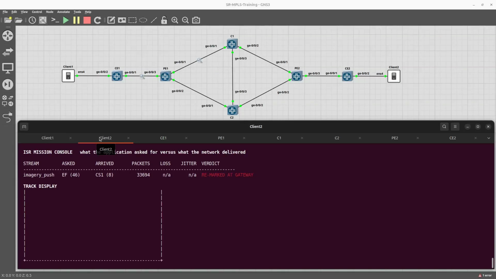Any process on your network can set any DSCP it wants. So when we watch the receiving console, it asks for EF46, as we can see here. But it arrived as CS1 or 8, and the console has flagged it and remarked it at the gateway.